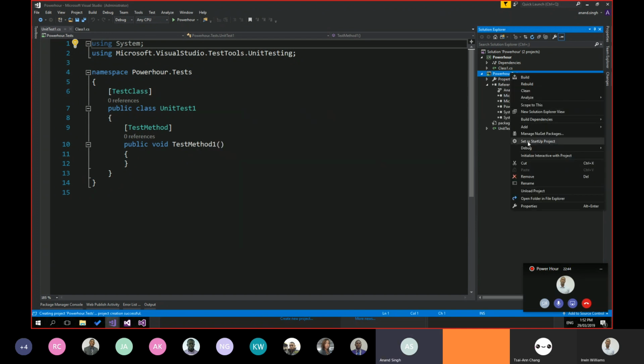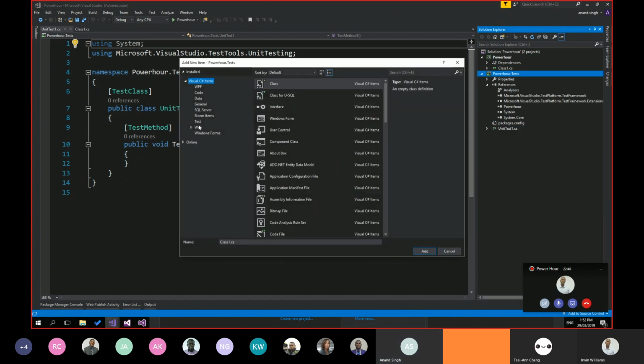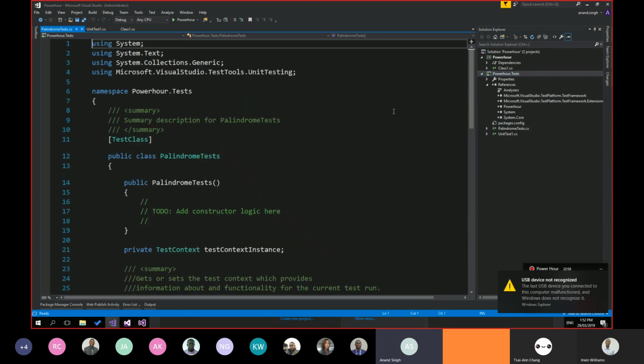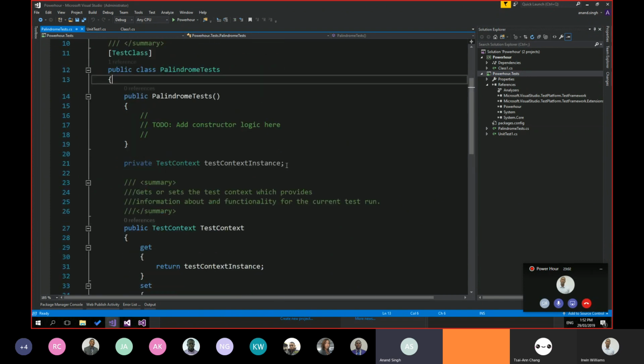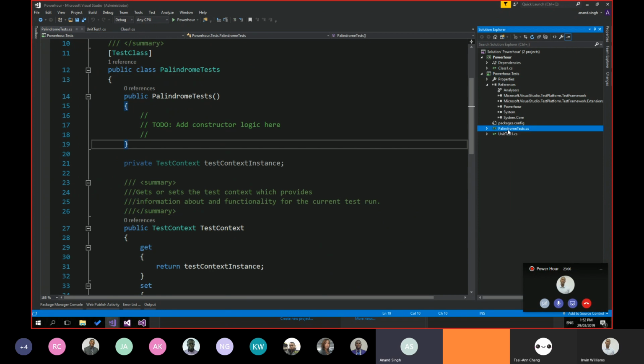Great. And I'm going to add a new unit test. I'm going to say that I hate this template, and I'm going to choose the next one. So let me just delete that.